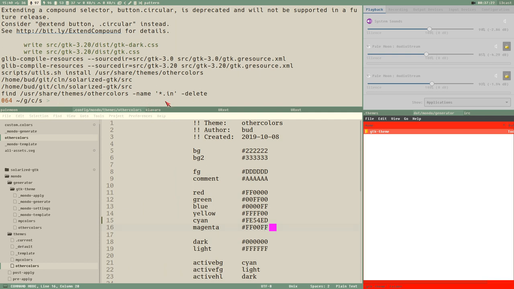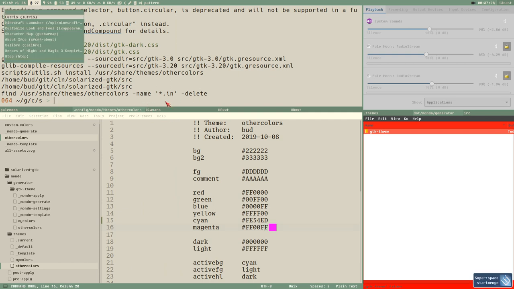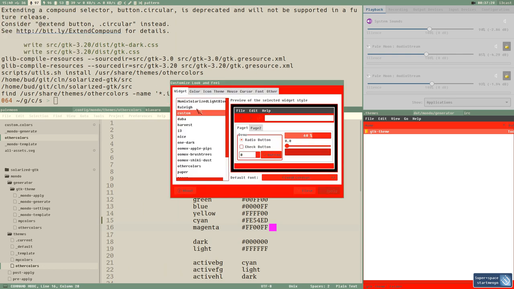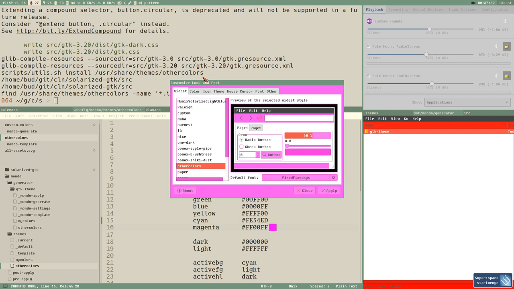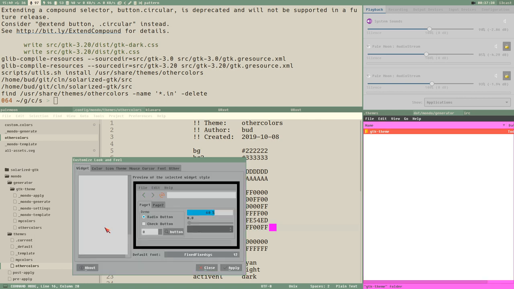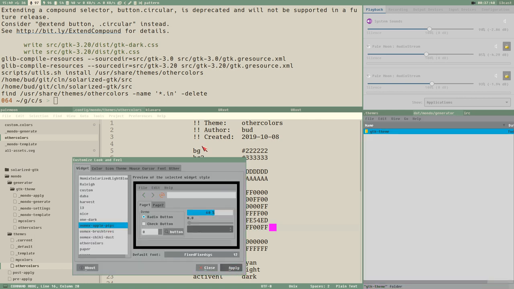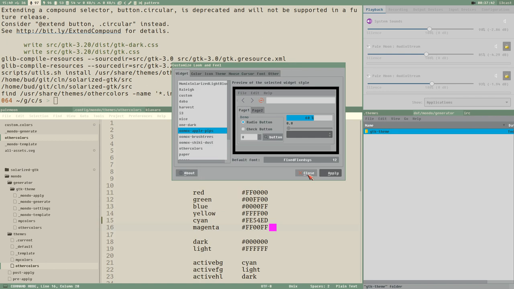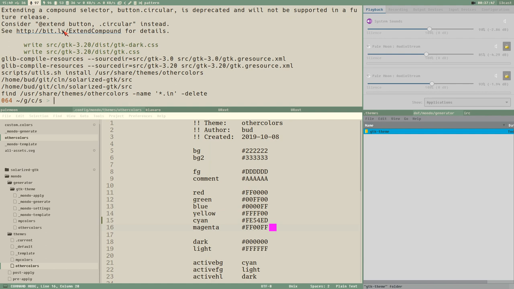And now we should have our other colors available for us in our theme here. Maybe, yeah, here we have other colors. Yeah, I guess it didn't really matter that we named it something else there. Beautiful. Let's take some other theme as well till we're done here. And that is exactly how I want it to work when I generate themes.